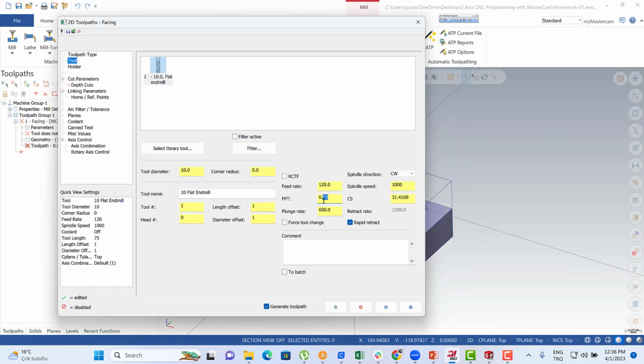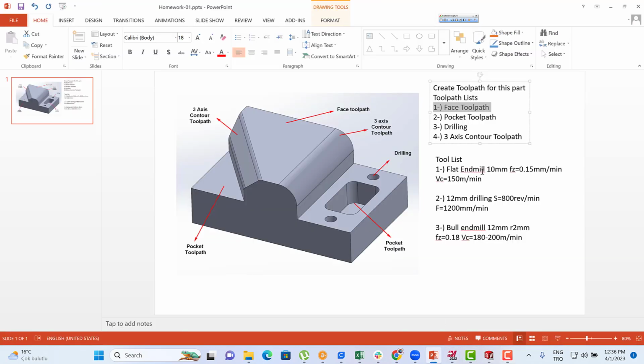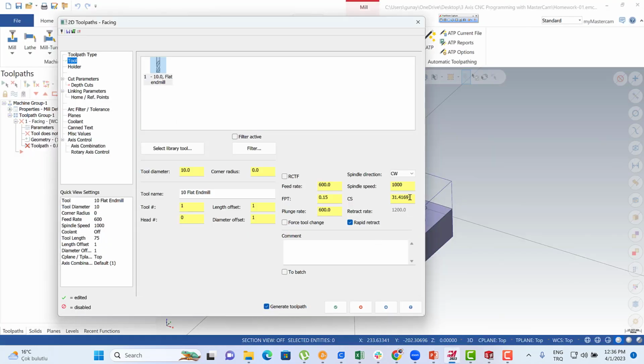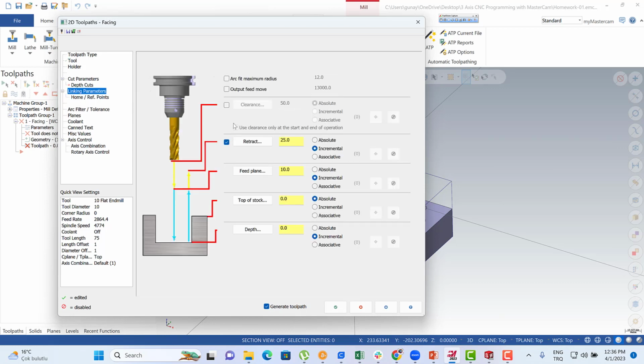And then this is my feed rate. Okay, this is my feed rate per teeth, and this is my cutting speed. Okay, and let me write my cutting speed here. And my feed rate and spindle speed is calculated. Anyway, let's talk about the linking parameters. It can be absolute. Absolute position can be selected, and the 0.